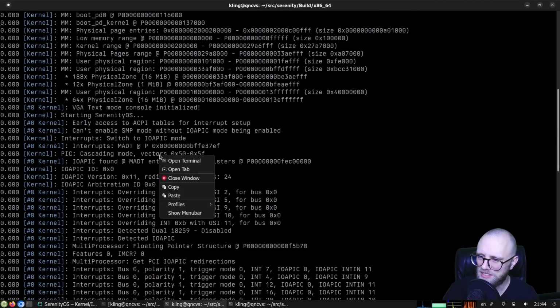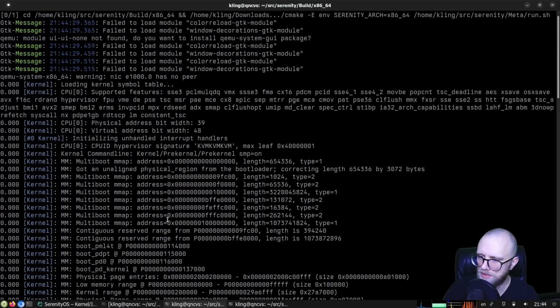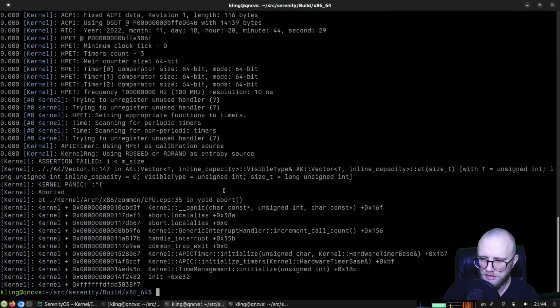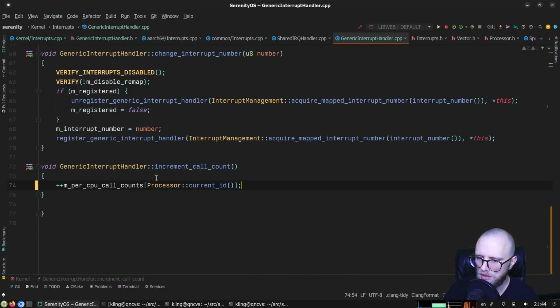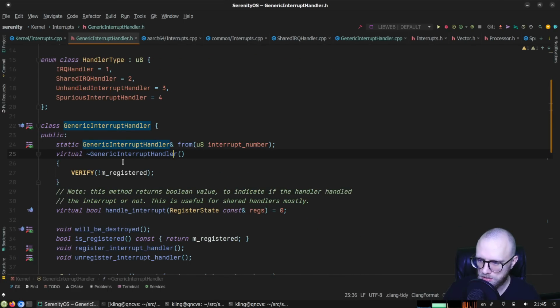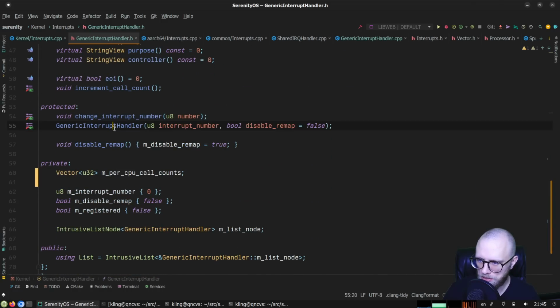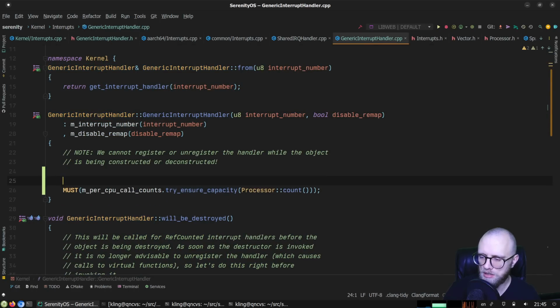Do we not have... This is so late. I feel like we must have figured out how many CPUs we have at this point. Maybe I didn't do the right constructor. This is a constructor. Do you have more constructors? Generic interrupt handler. There's just the one constructor. Ensure capacity processor count. Let's look here. Making space for per CPU call counts. Maybe this is too early.